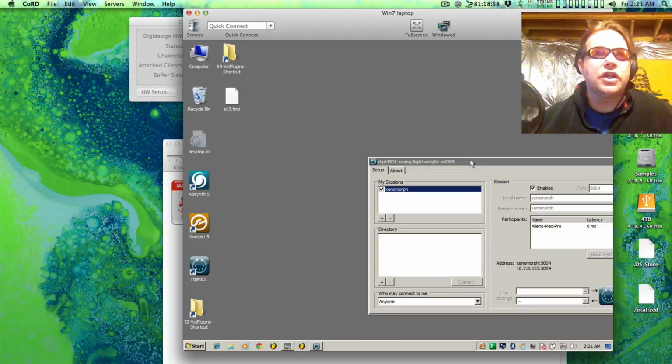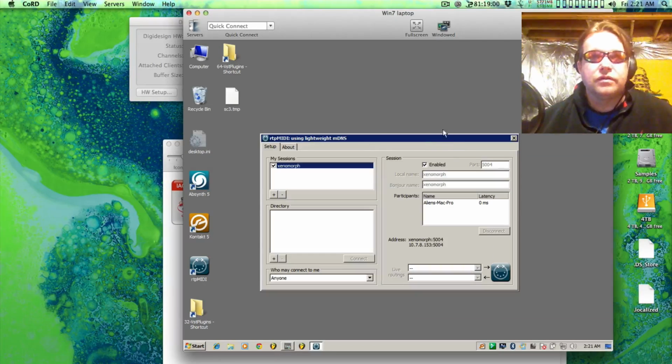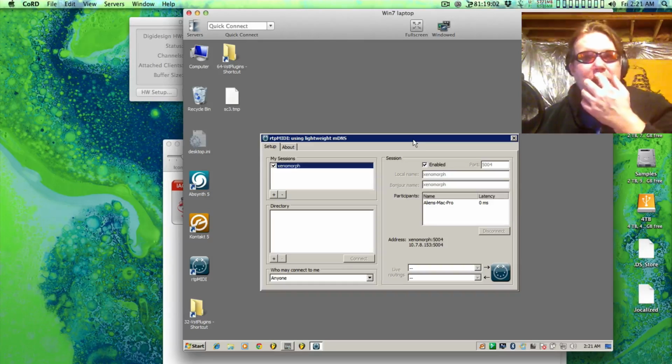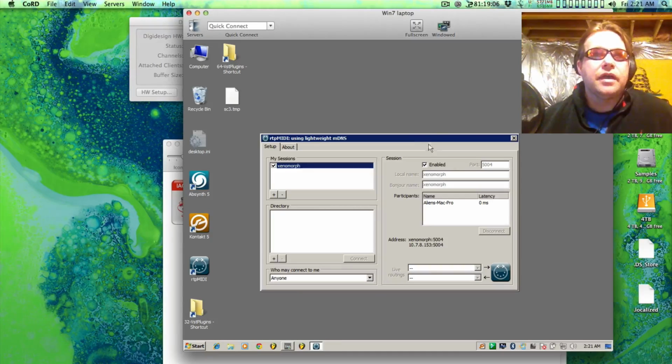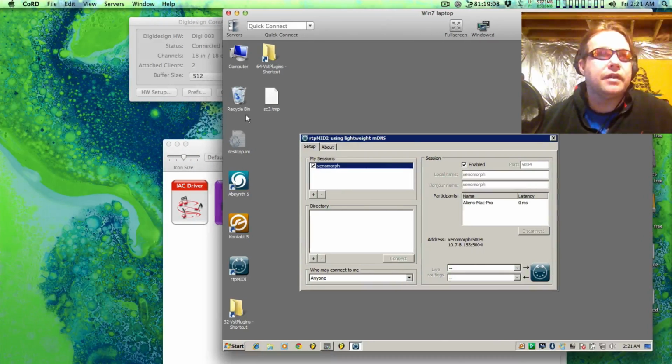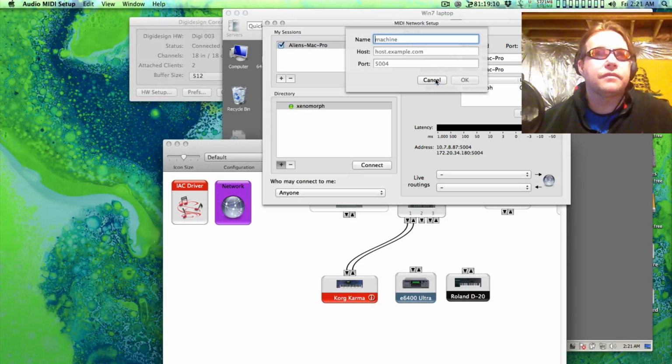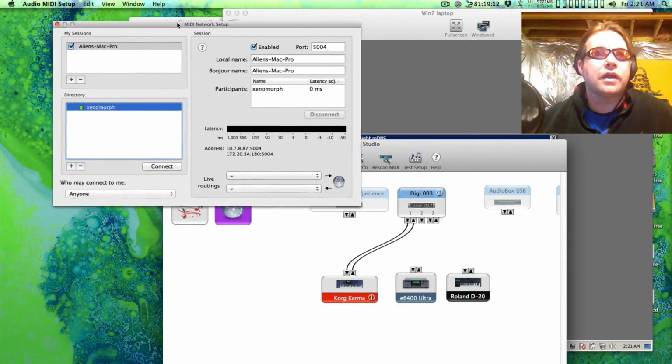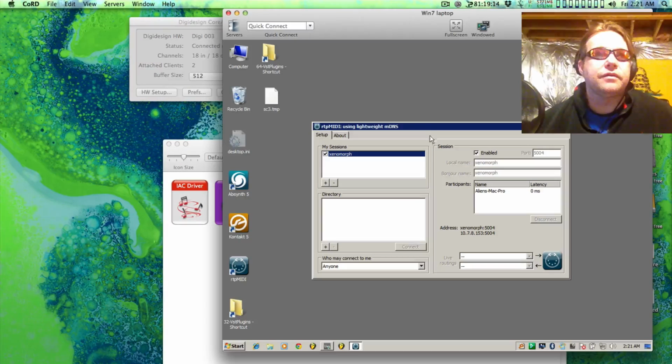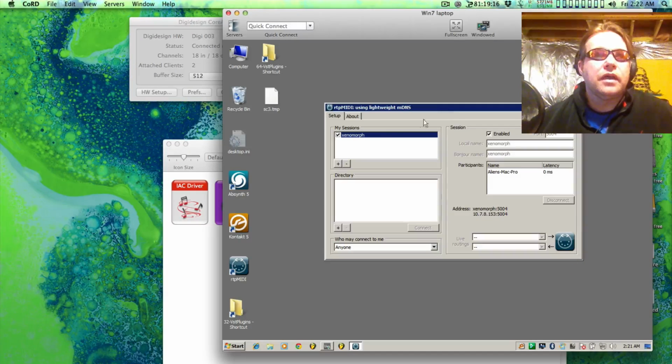And it looks just like the Windows MIDI network MIDI editor. And you can see the settings for that. And the settings for this, let's just cancel out of that. They're kind of a little different. And you just find your session, and if it doesn't pop up, you just hit your plus mark and you type the name of your computer.